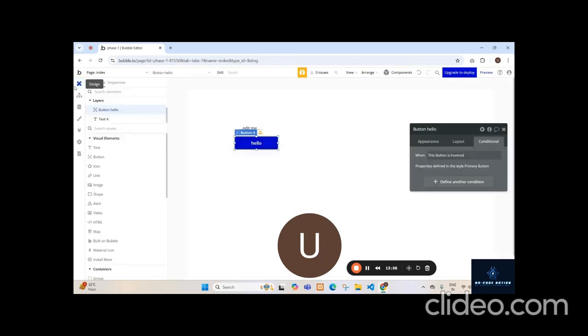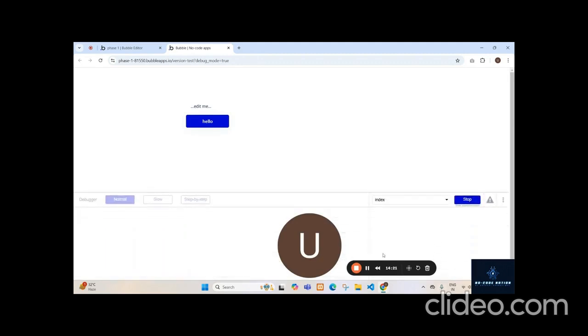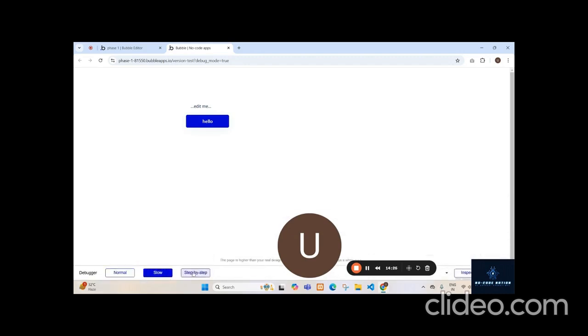So let's hop on to the design tab again. In the design tab, we can preview our application from here. Just click on it and a new preview tab will open. This is what Bubble offers. We can inspect our application at each and every step in here, or we can do slow step by step inspection. It is basically a debugger which Bubble offers by default.